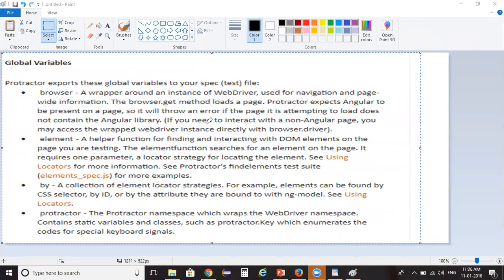Okay, great. So what are all the things? The first one is a browser. So what is a browser? A wrapper around an instance of a web-driver. If you observe, this browser is an instance of a driver, used for navigation and page-wide information.